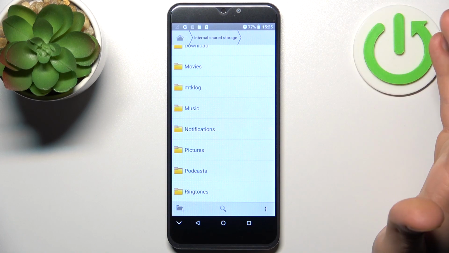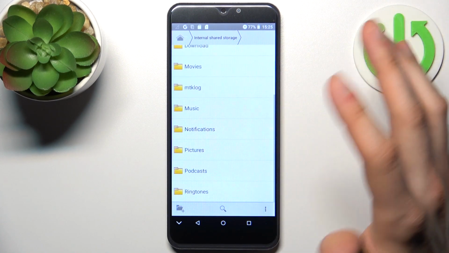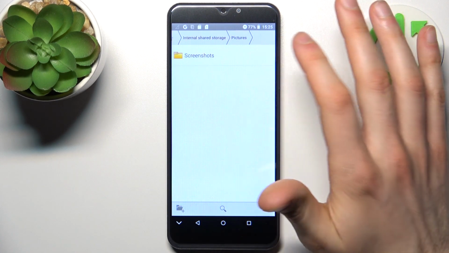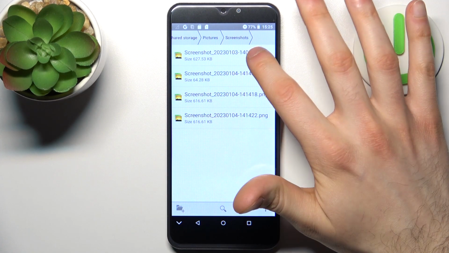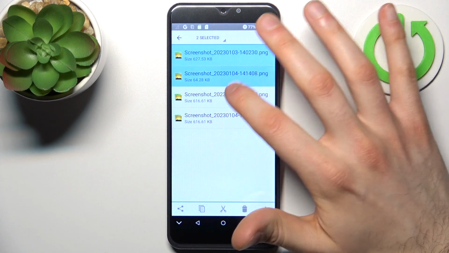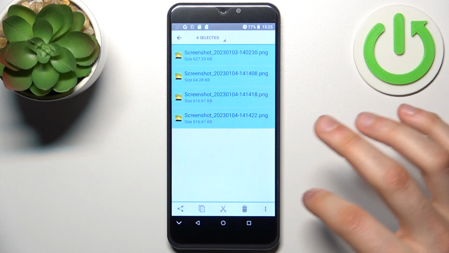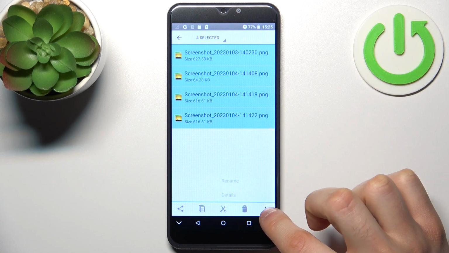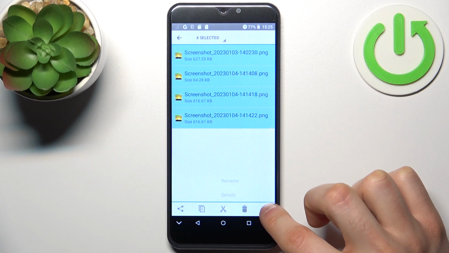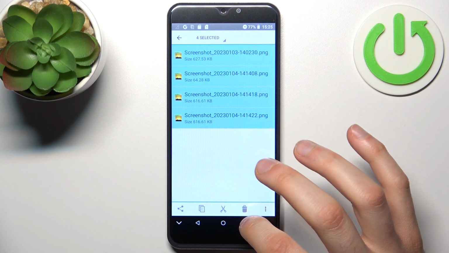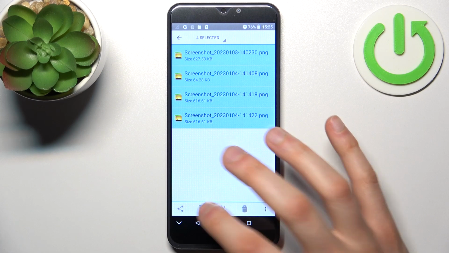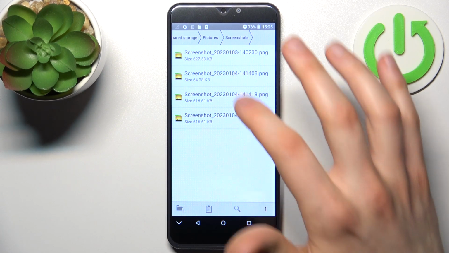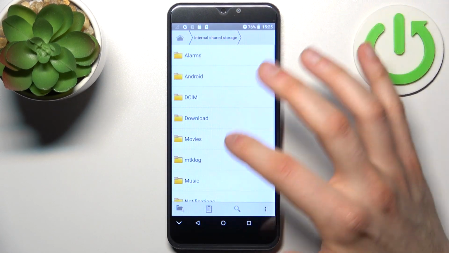So to transfer something we have to find some files, so let's go to pictures, screenshots, and transfer, for example, this screenshot. Okay, let's transfer them all. Then you have to select, if you want to share. Okay, so you have to tap on this icon to copy them. Then go to folder where you want to copy them.